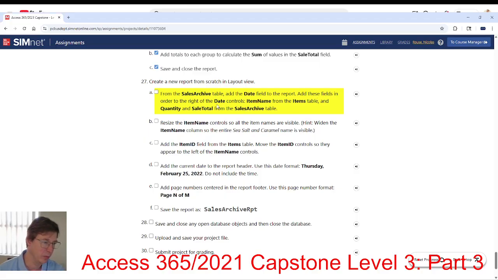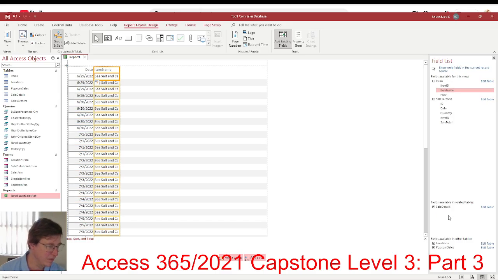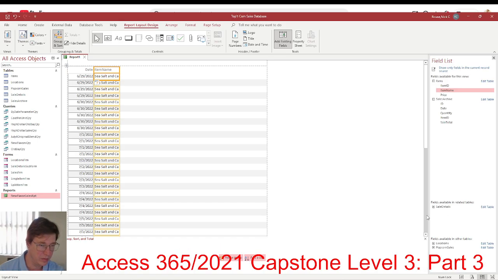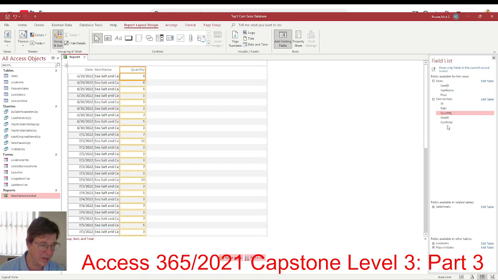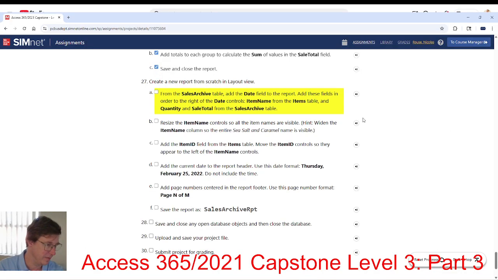Add these fields to the right of the date controls. Item name from the items table. So we're going to come down here to items, double click item name over here on the right. Item name. Quantity and sale total. So up here, quantity and sale total. All from the sales archive table.